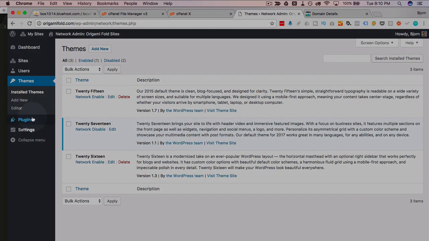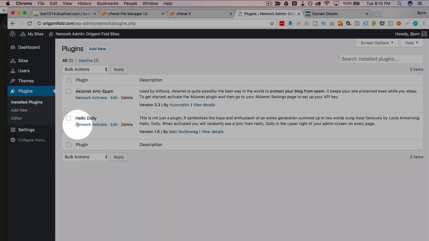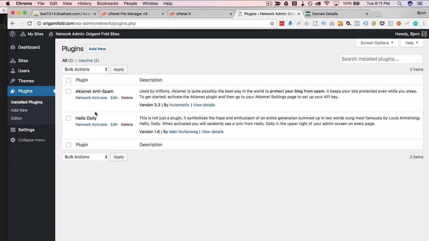Same for the plugins. There's going to be network enabled options that when they are network enabled, all your sites on the network will have access to that plugin, but not the ones that are not enabled, and they can't install their own. So that's one of the big gotchas with multi-site install. The site owners can't install their own plugins and themes.